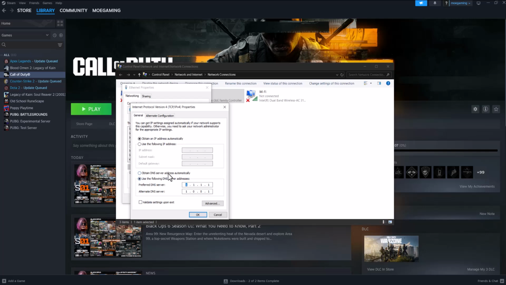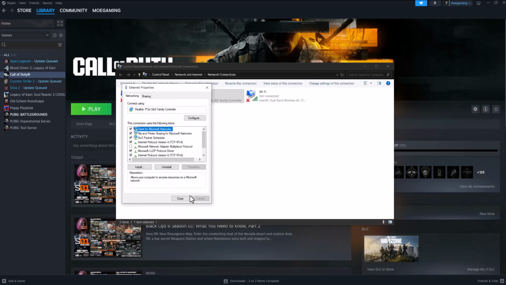Sometimes folks say changing it from automatic to manual, pressing OK and then changing back to automatic fixes it for them. But I recommend staying on manual and changing it to 1.1.1.1 and the alternate to 1.0.0.1. Press OK and then try to play the game again.